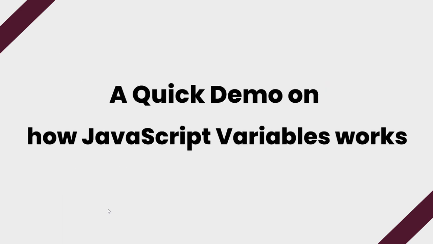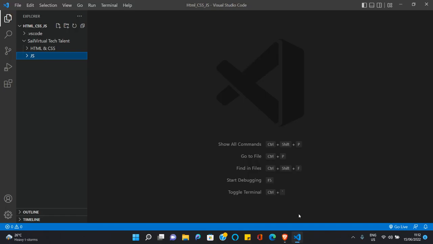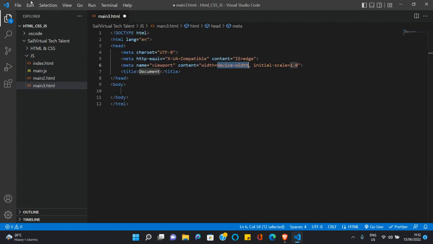Yeah, so now we are in the section where we get to demonstrate how these variables work using each of these keywords. So now we are back to VS Code and we'll be creating an HTML file and an external JavaScript file for this. So we have our HTML, we'll be making use of the boilerplate. And next we'll create our JavaScript file.